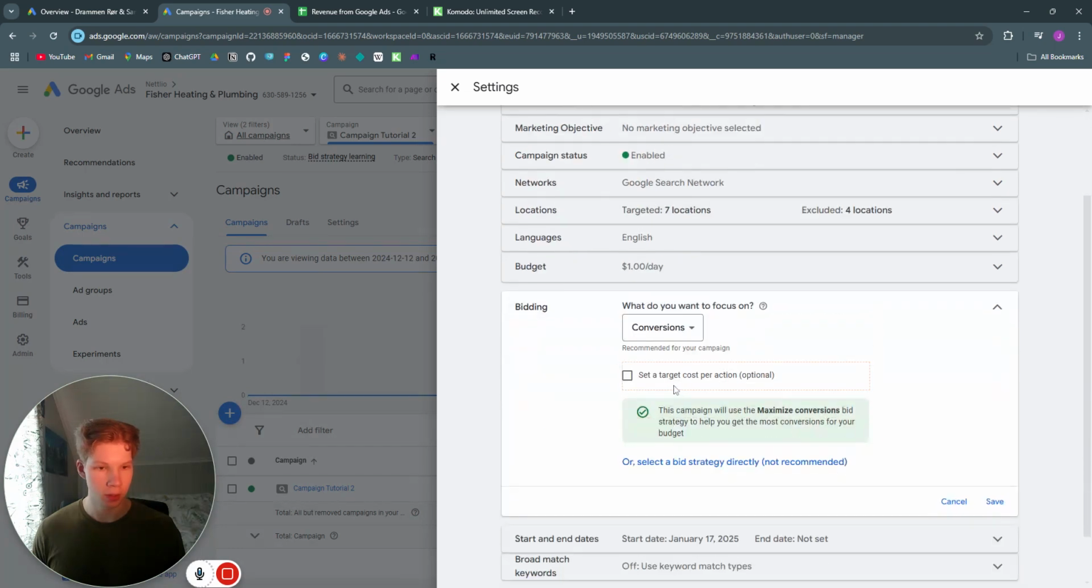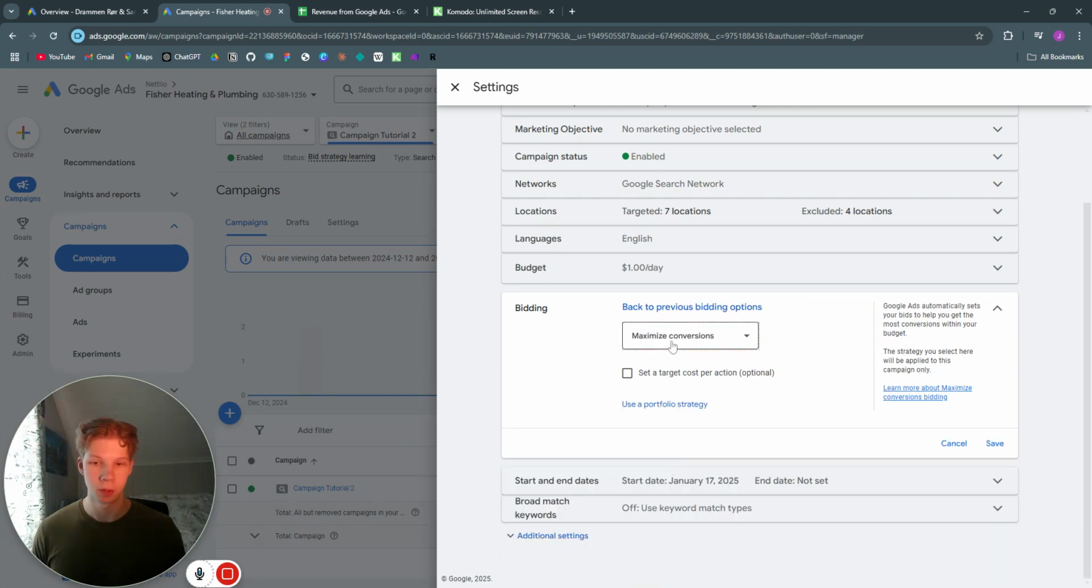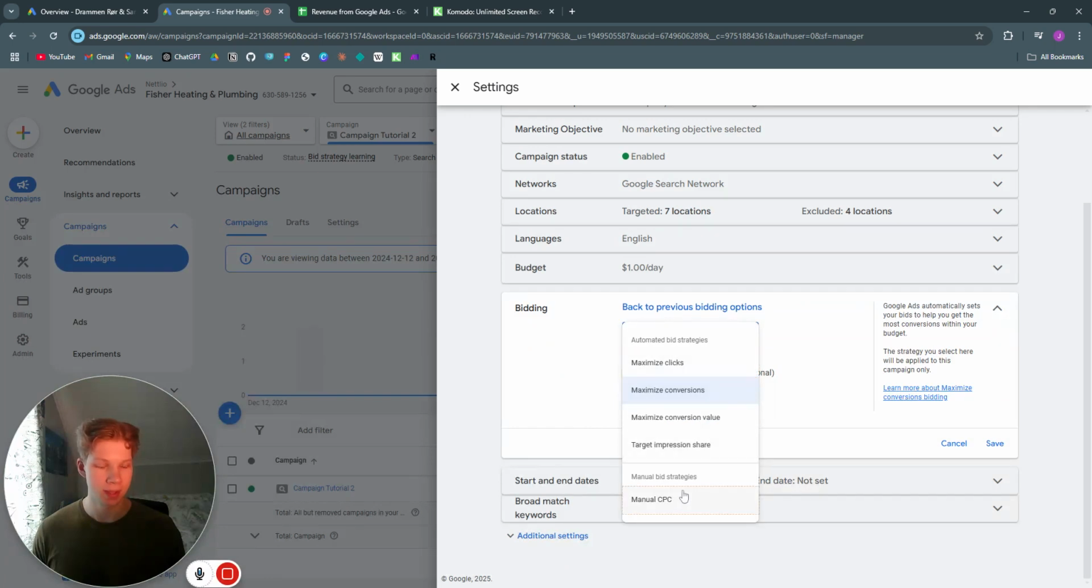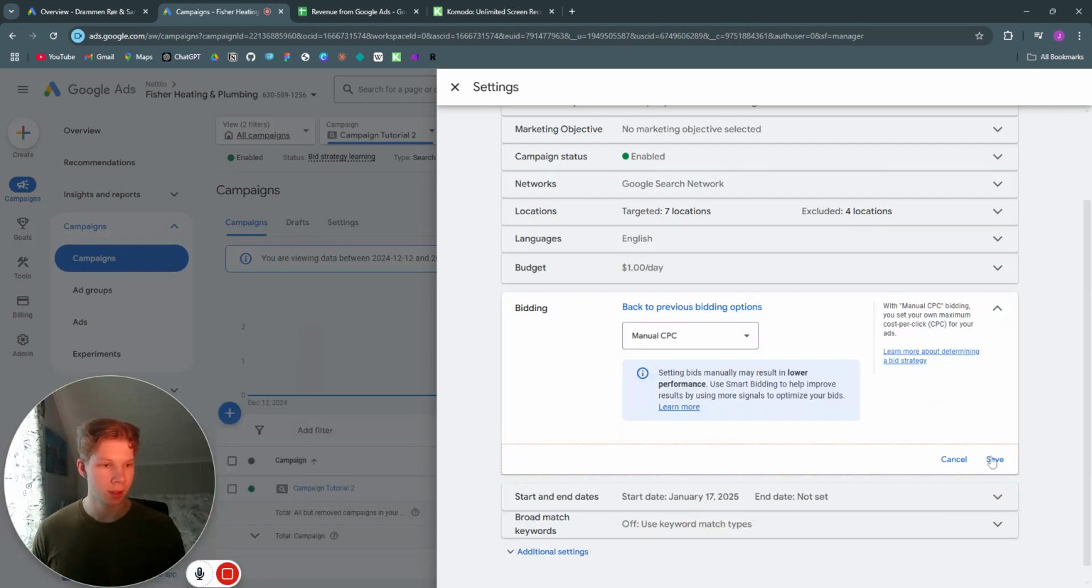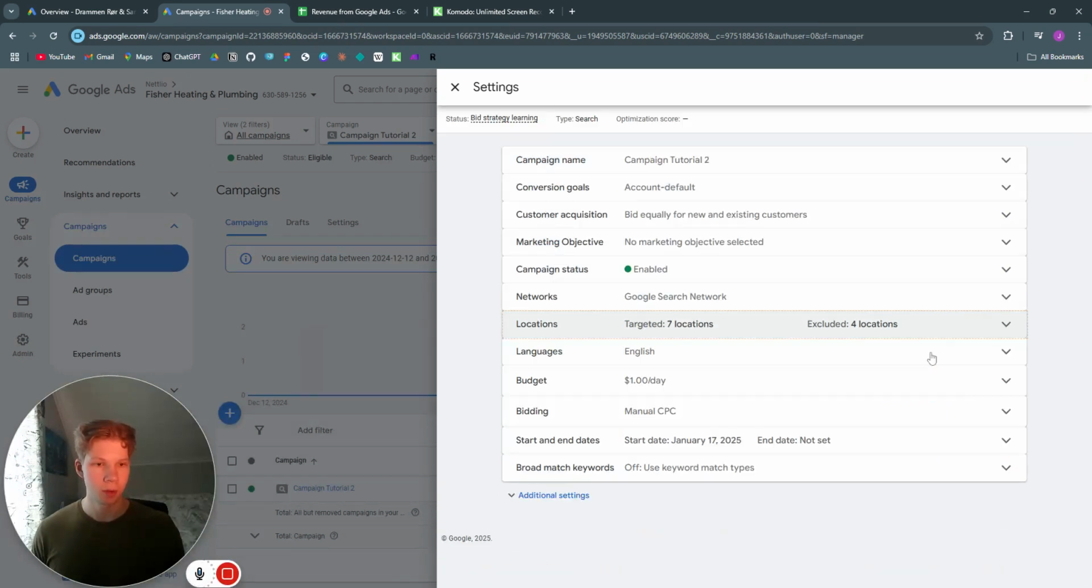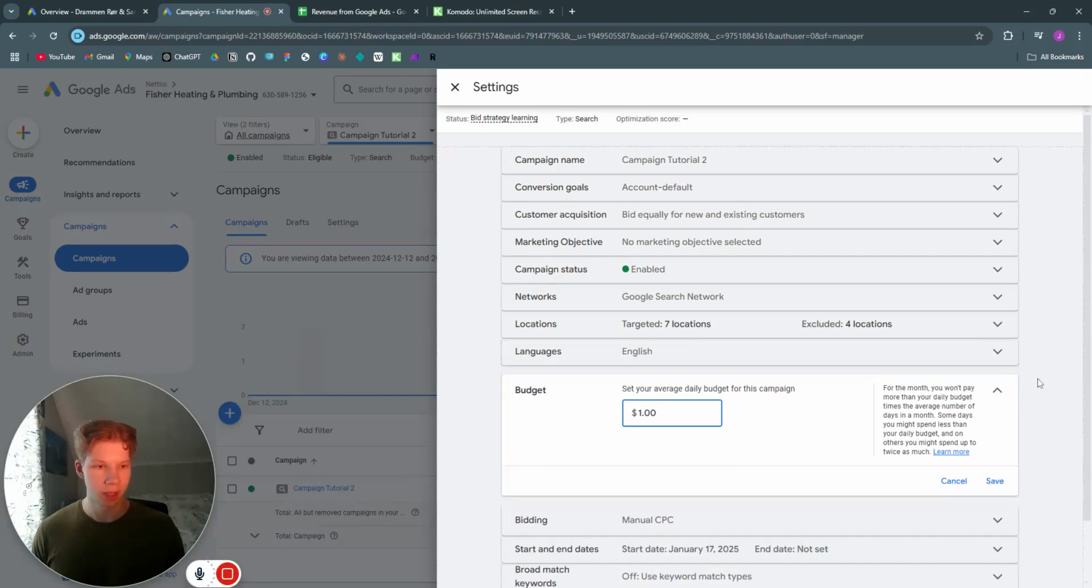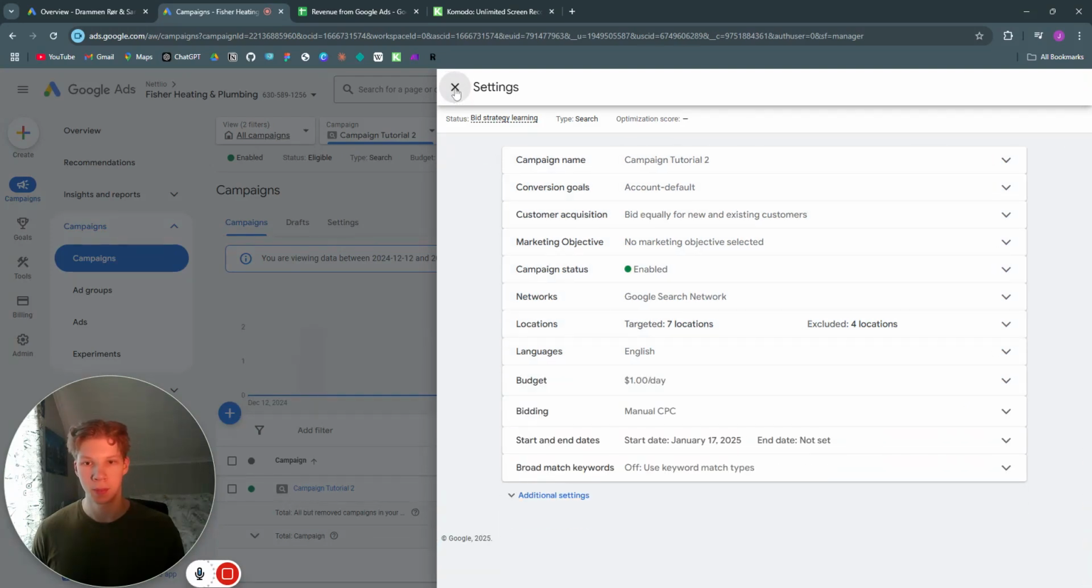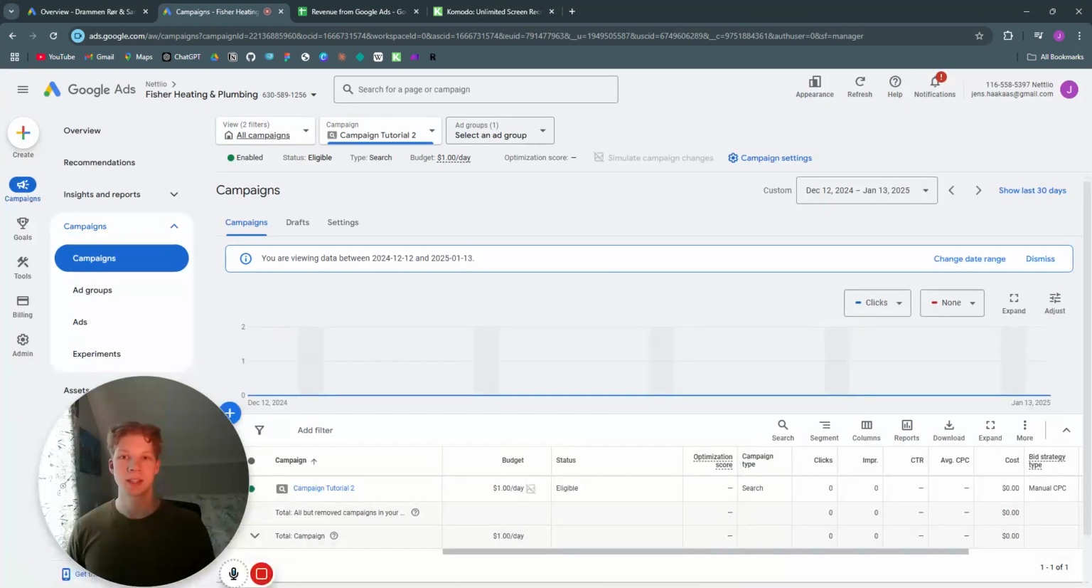And we want to select a bid strategy directly, not recommended, which Google does not recommend, but it is the best bidding strategy, which is manual CPC, or cost per click. Click on save. You can also set your daily budget to whatever you would like to spend. Once your Google Ads campaign has been reviewed by Google, you will be able to set a max cost per click inside of this section right here.